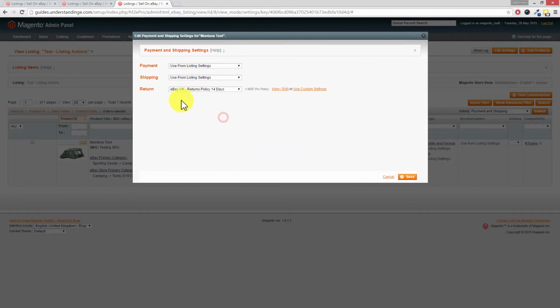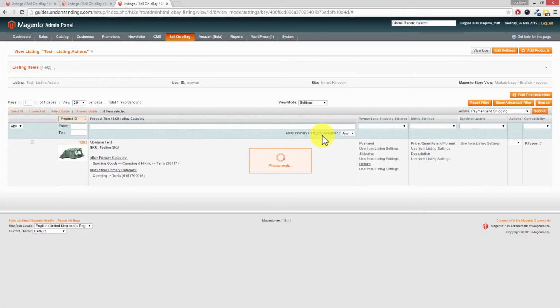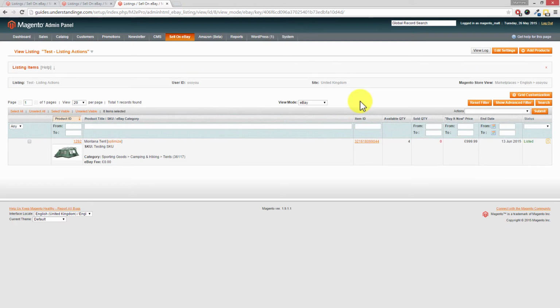So you could just choose the eBay UK returns policy 14 days if you wanted, or whichever policy you've just created. Now in our case, we're going to change that back to use from listing settings and then click on save. Now a little tip for you, and this is a big one, which is that you want to go back to the view mode box and change that back to eBay, so you go back to the normal screen which you're used to. If you would like to know more about the view modes, again, check out our video tutorials over on understandinge.com.